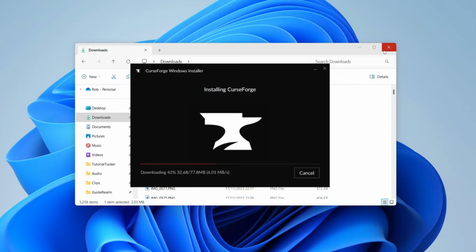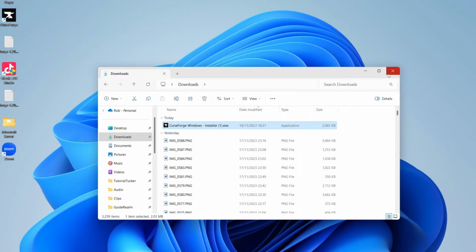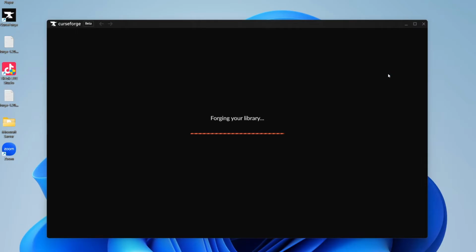It's super important though, for CurseForge to work, you already need to have Minecraft installed on your computer, and you also need to own it, which means you've gone and bought it before. So that's super important. If you don't have Minecraft installed on your computer, this won't work.